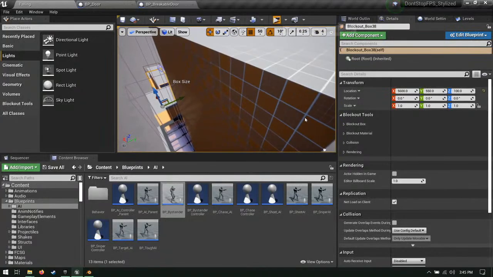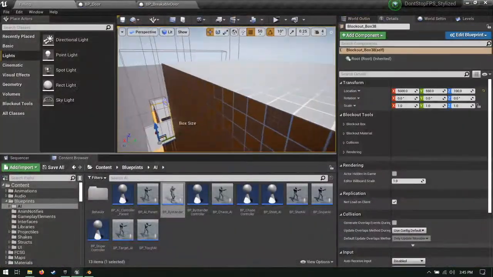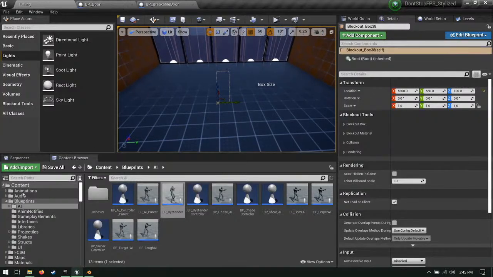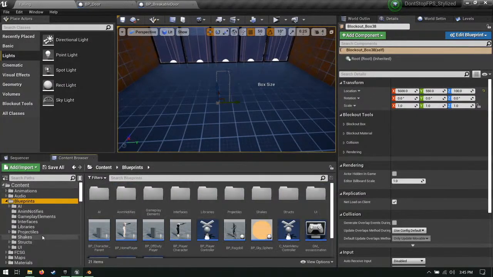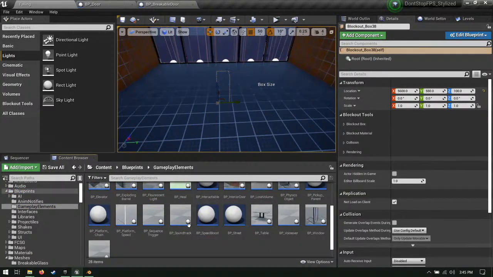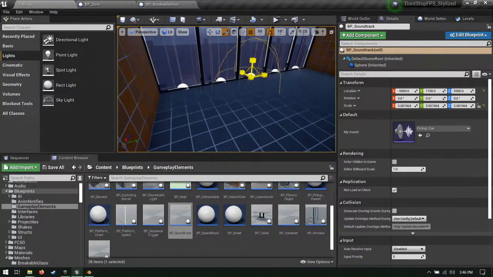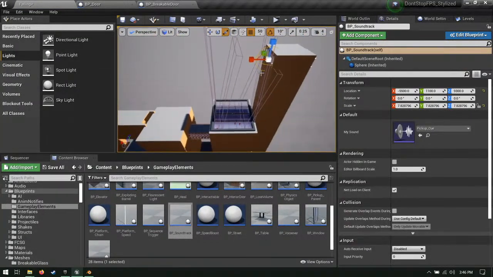I'm going to play through it one more time here. Oh, you know what? Before I go, let's toss some music on this level. Gameplay elements, soundtrack. Actually, I don't want this here. Nice. Oh yeah, okay, there we go.